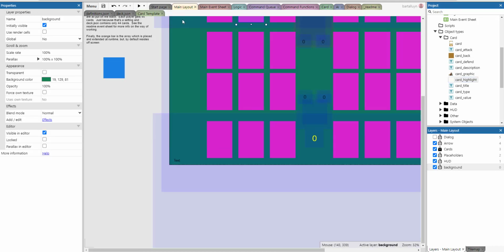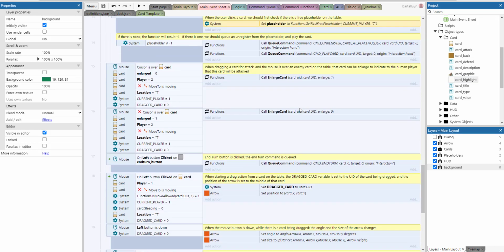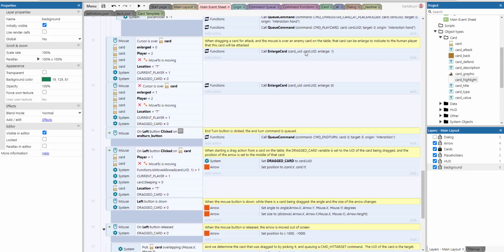So here we will go to the main event sheet again, and then we will enlarge the card. But for enemy players, that color is set to red, so it will enlarge the card, and when enlarging the card, it will also show the highlight, in that case in red.